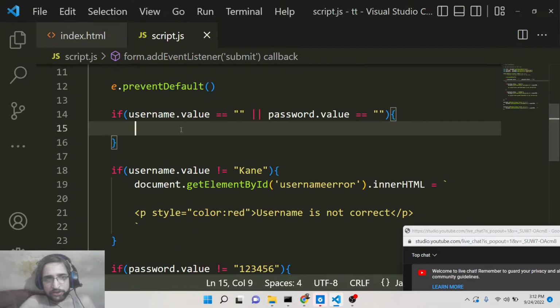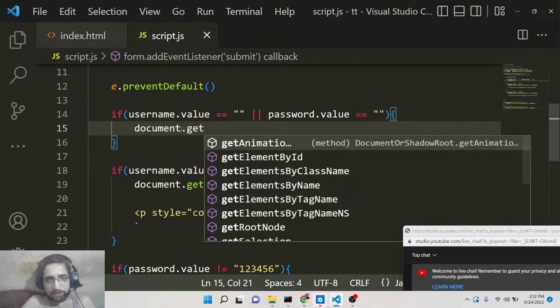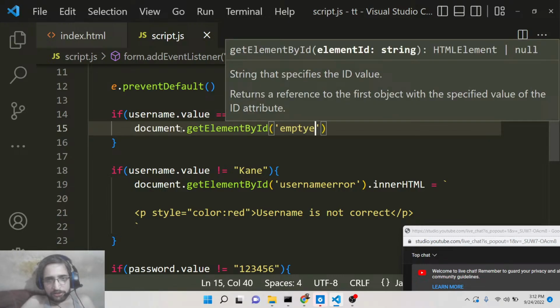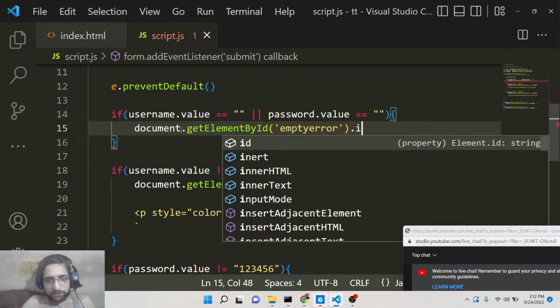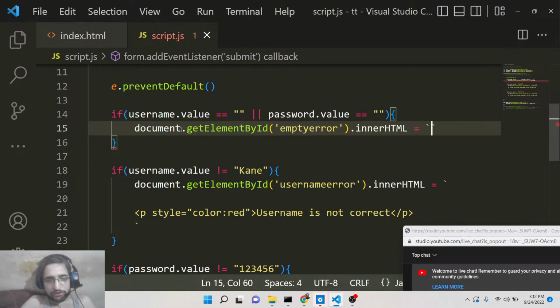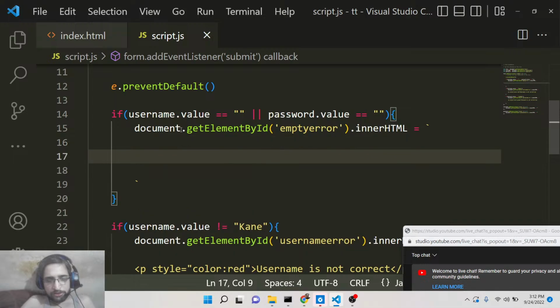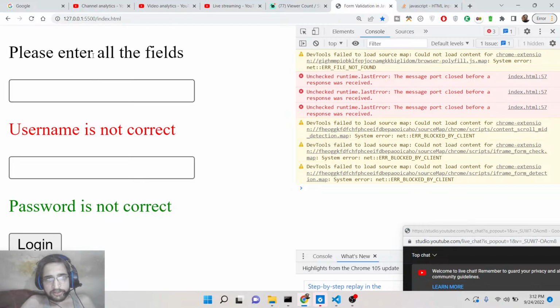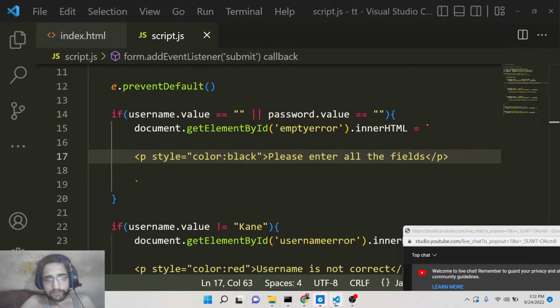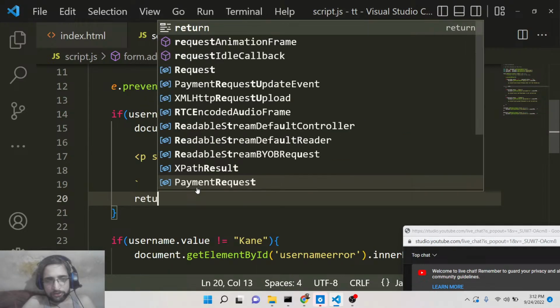So here we will simply say document.getElementById emptyError, and here we will manipulate the inner HTML. So here we will have a simple paragraph whose style color will be, I think this time, black. Please enter all the fields, like this. Close the paragraph. So if you don't write anything, you will now see please enter all the fields, and also we need to return from here.